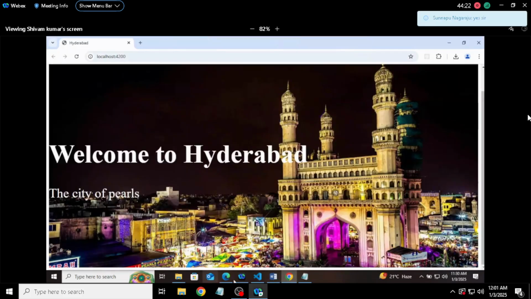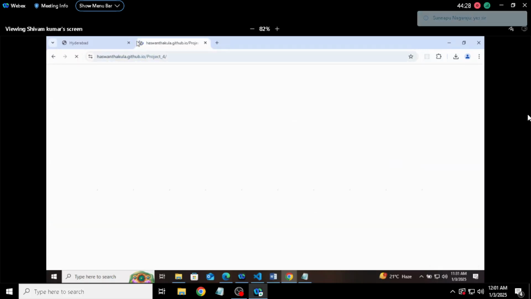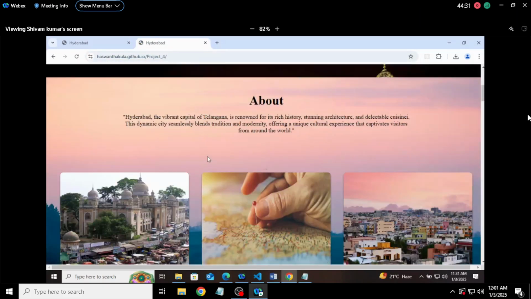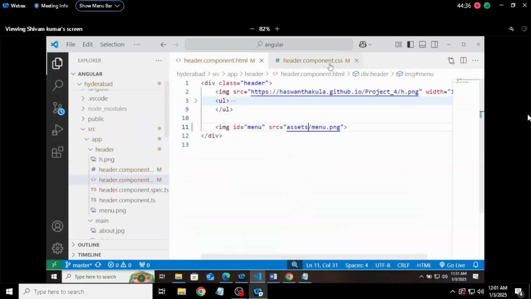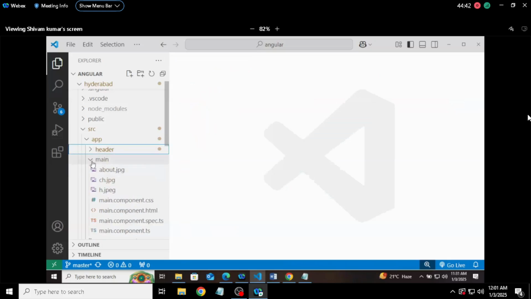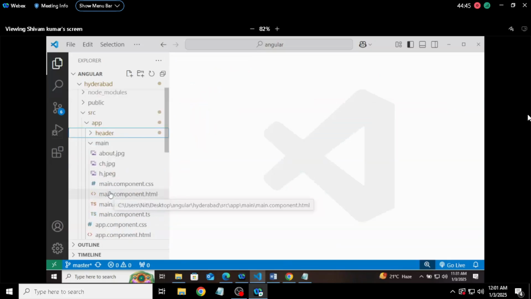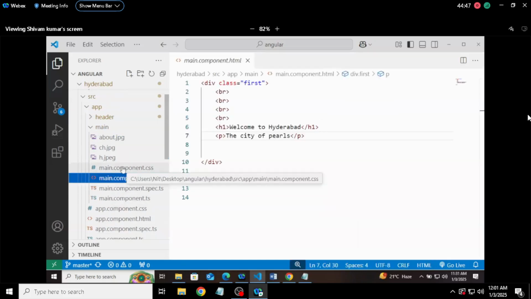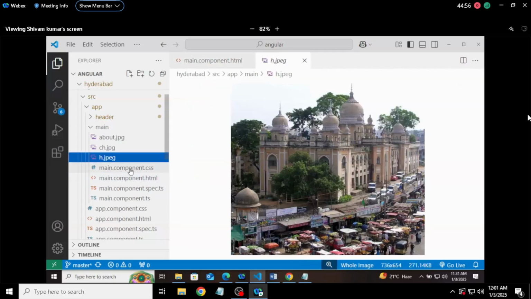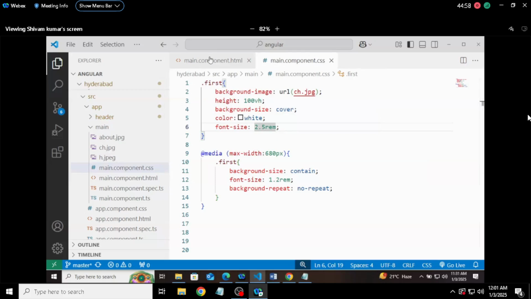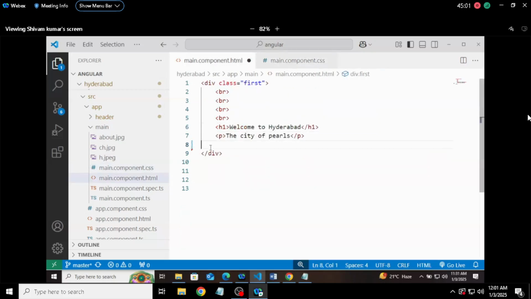Let's start building our application now. We need to develop the about page. Now you can quickly finish it because this was the only part that you didn't know, right? So we are building the main component. Whatever image you want to use there, you can keep it inside the assets folder and then you can use it. Okay. So in the main component, the first part was completed. Now let's create the second part.